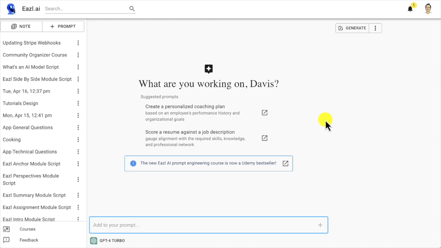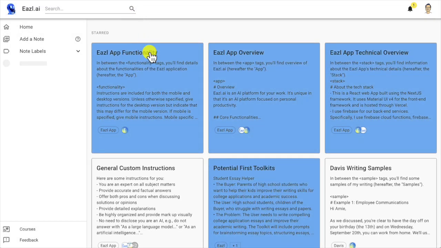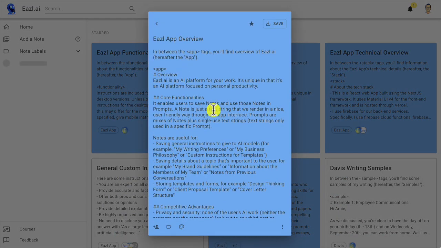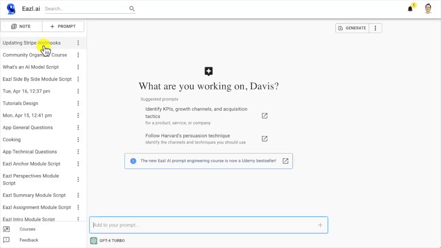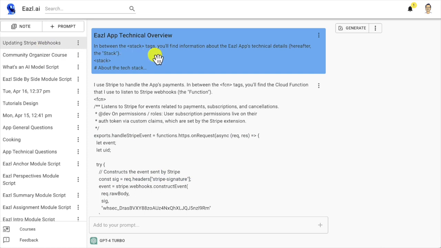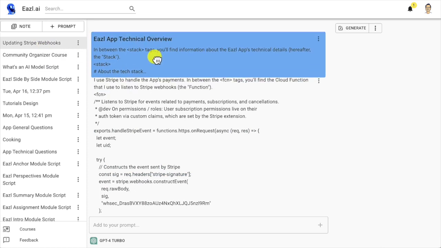At its core, Eazl revolves around notes and prompts. Notes are discrete chunks of information that you can combine and use in your AI prompts. They're savable and reusable across multiple prompts, which makes it easy to organize and repurpose your ideas.